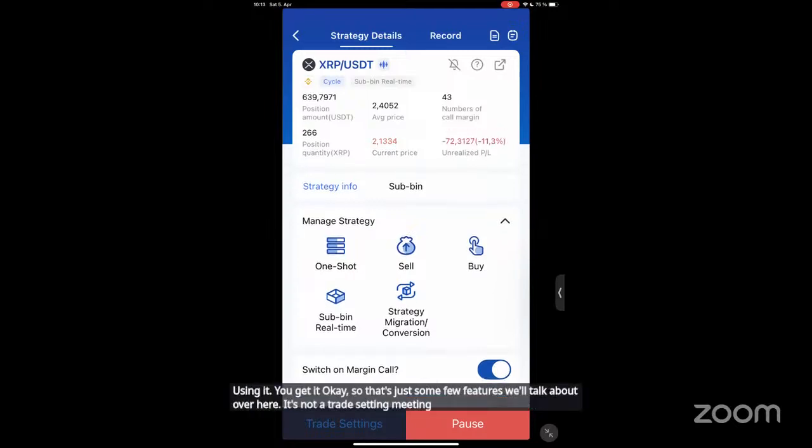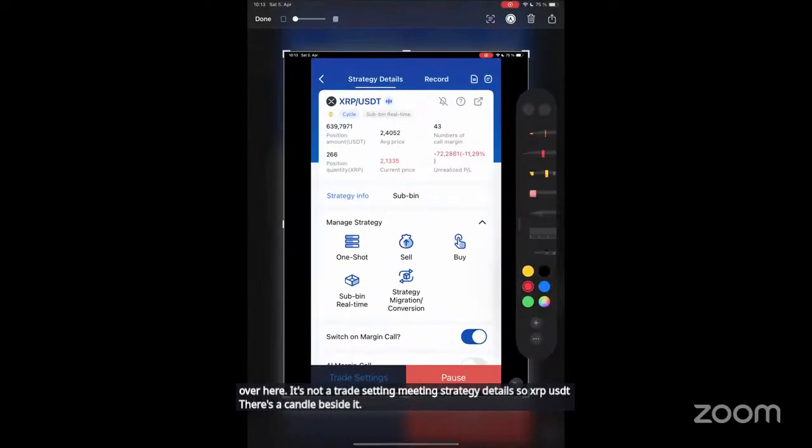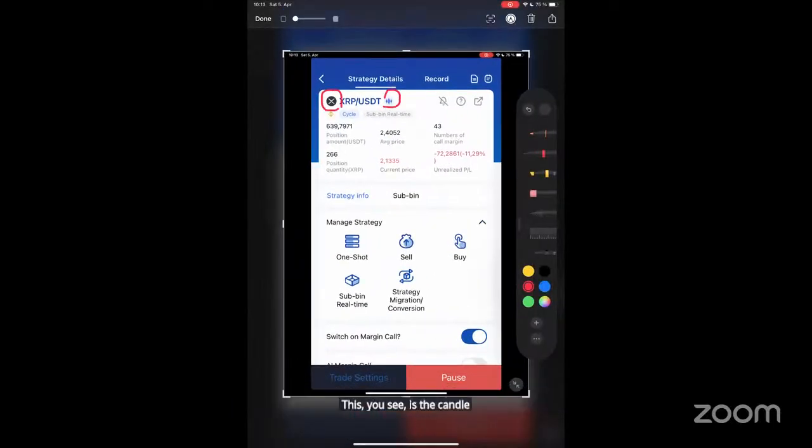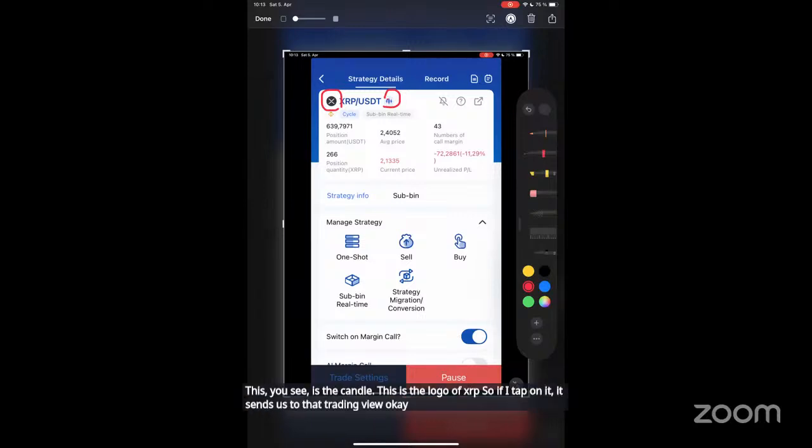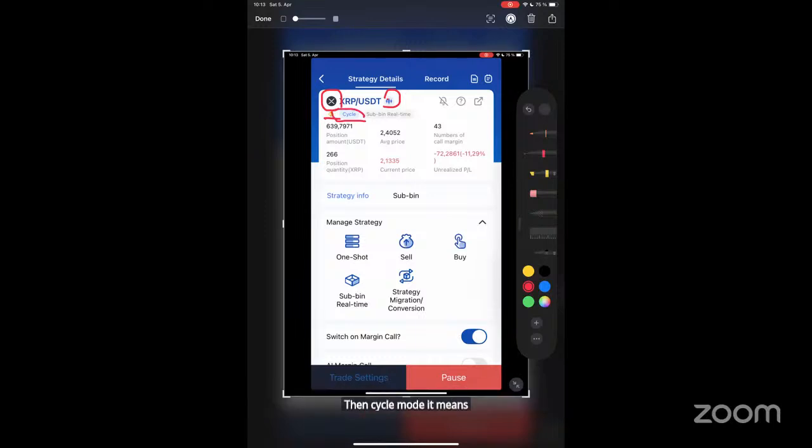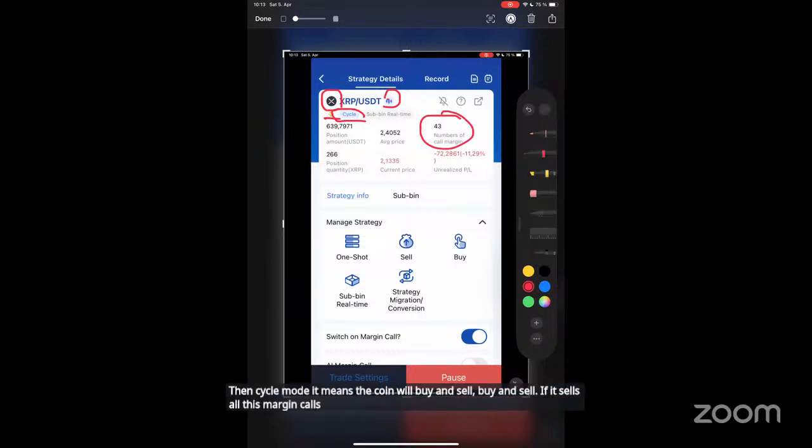Strategy details. So XRP USDT, there is a candle beside it. This you see is the candle. This is the logo of XRP. So if I tap on it, it sends us to that trading view. Okay. Then we have the Binance logo, which indicates that we are trading on the Binance. Then cycle mode, it means the coin will buy and sell, buy and sell. If it sells all this margin calls, it will rebuy the same coin again.